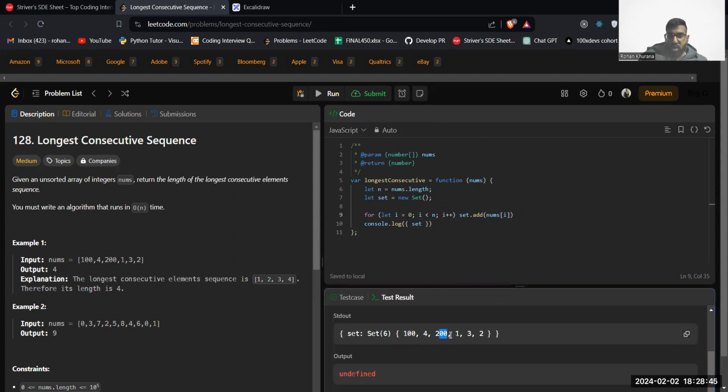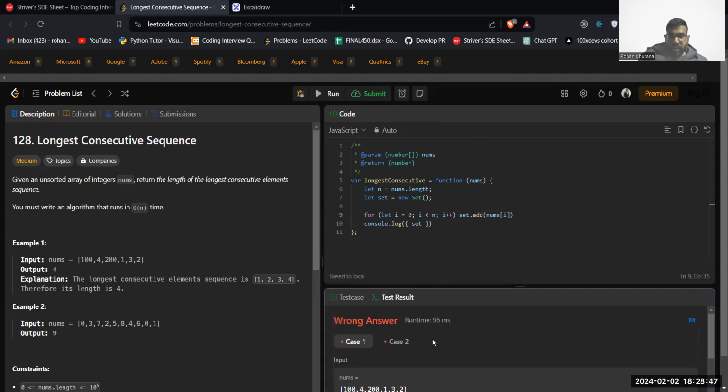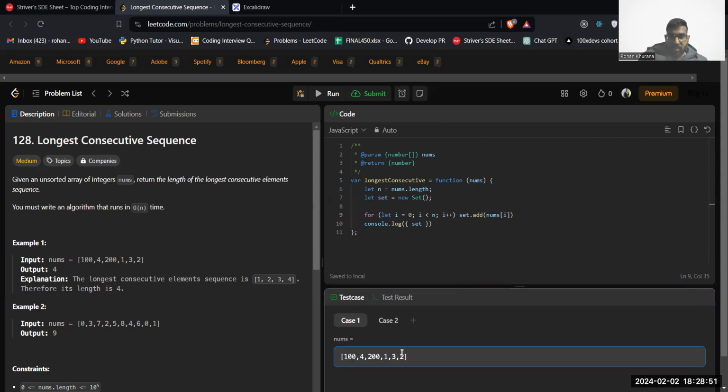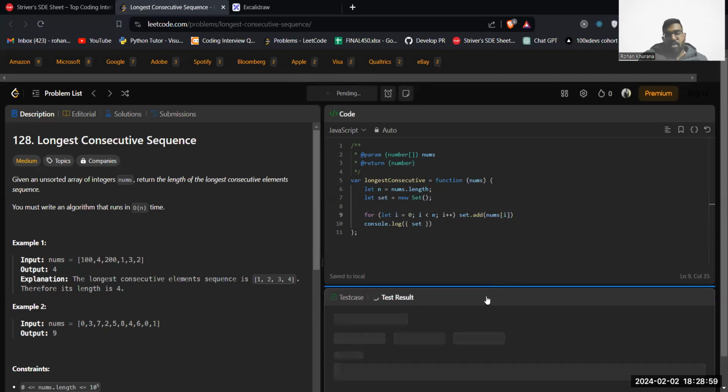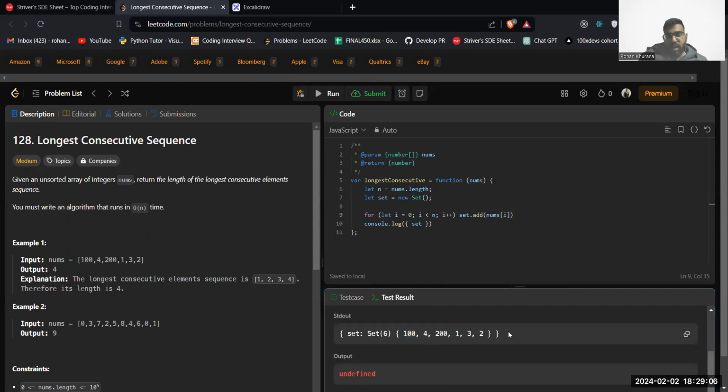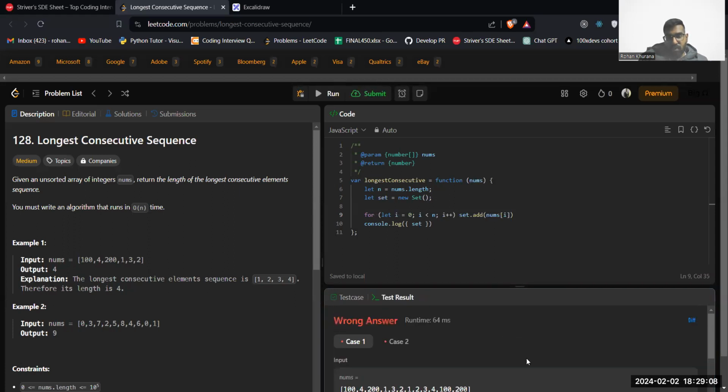100, 4, 200, 1, 2, 3. Okay, if I take again 1, 2, 3, 400, 200, I'm taking them twice. How does my set look now? Again, it will hold 6 elements only, 100, 400. It doesn't take any extra. So now you're sure that it does not take any extra, so it only holds the unique values. Great.